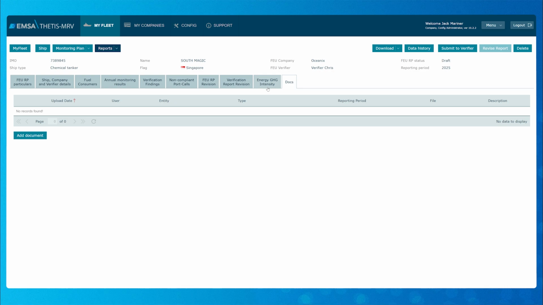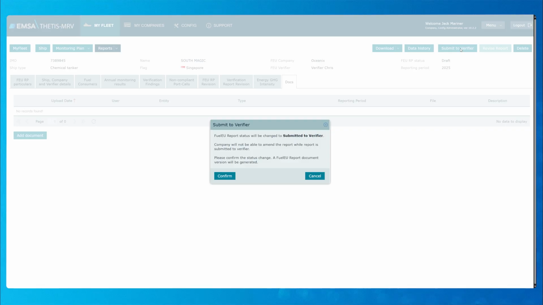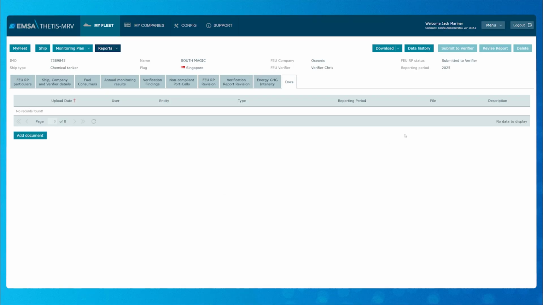Those tabs will be explained in detail in the dedicated tutorial for verifiers. So now, when we have finalized the FuelEU report from the company's perspective, it is time to submit the report for verification by clicking the button Submit to Verifier. The confirmation window appears, informing us that once the FuelEU report is submitted, the company user won't be able to amend it unless the verifier returns it back to the company for revision.